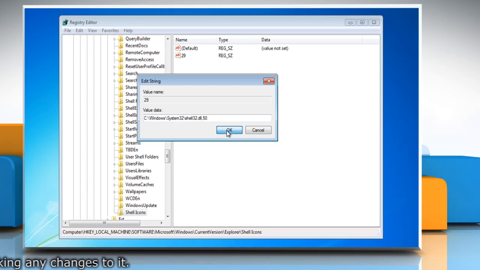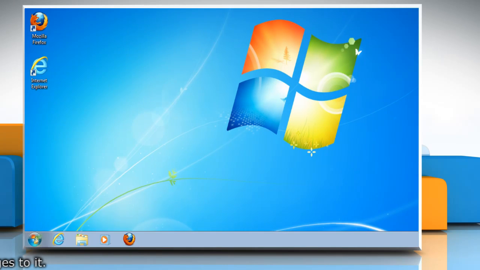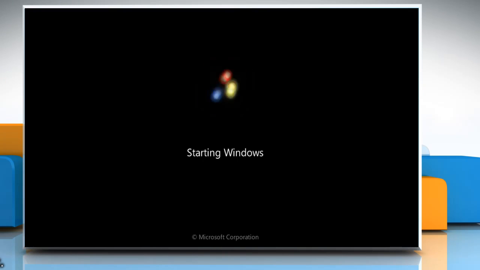C:\Windows\System32\Shell32.dll,50. Click OK to save changes and then close the Registry Editor window. Then, restart your computer for the changes to take effect.